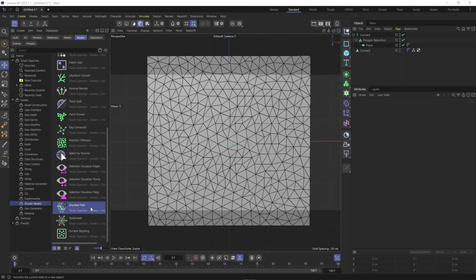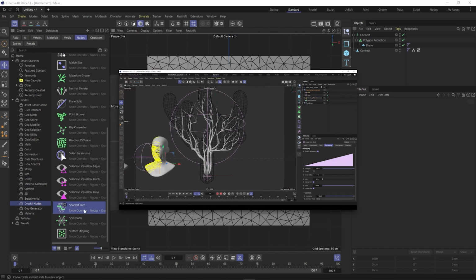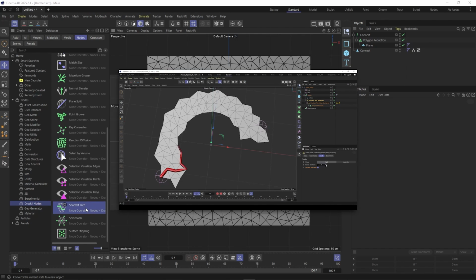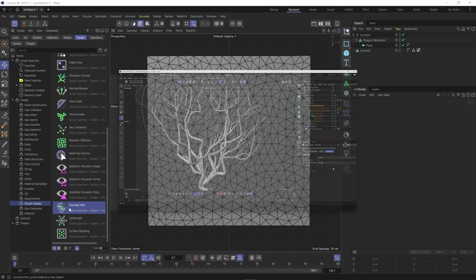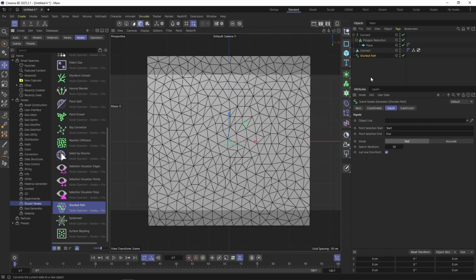So the shortest path asset is based on my shortest path tutorial. There you can go and see how it works, how it's built, and you also see at the end how the asset works. But I will make a little recap here, so let's go through quickly. Let's bring in the shortest path asset.